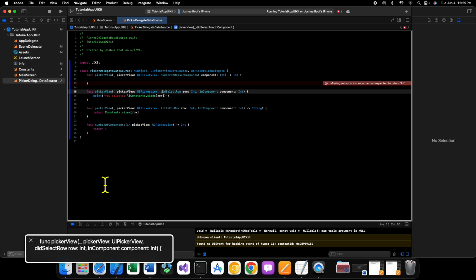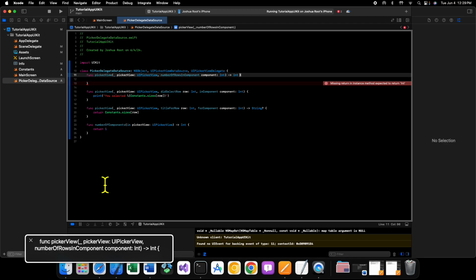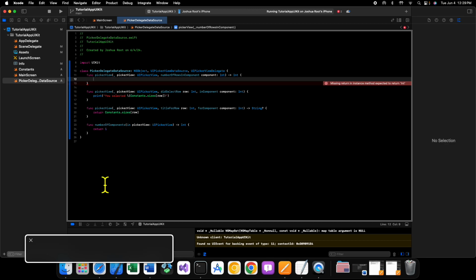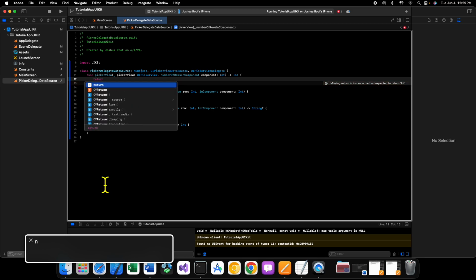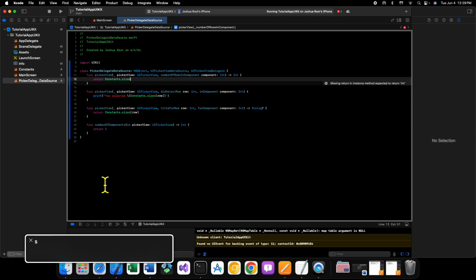And so now that we have that, the last thing is number of rows for component. What we'll do is we will return constants.sizes.count. There we go.